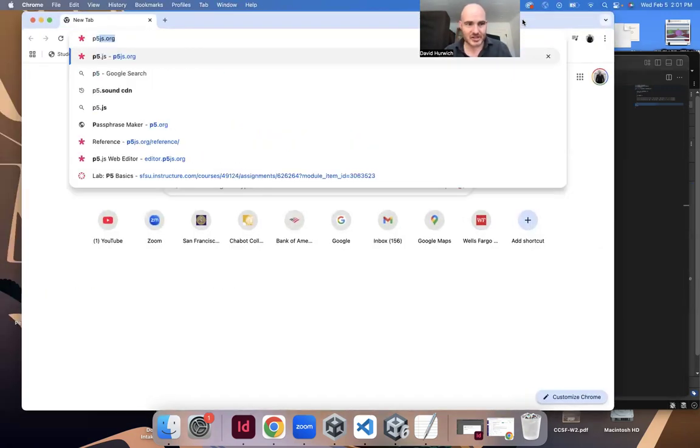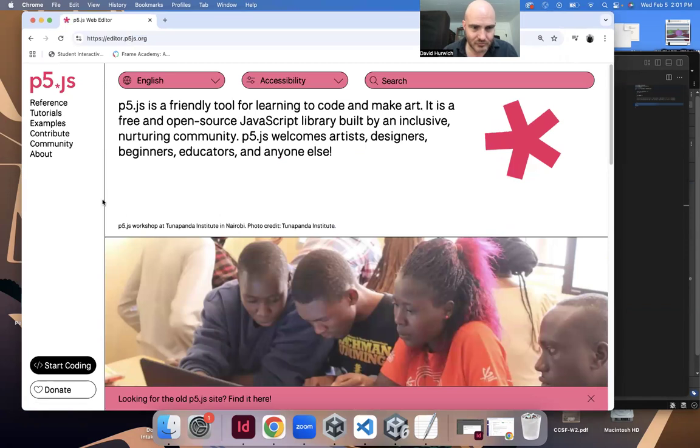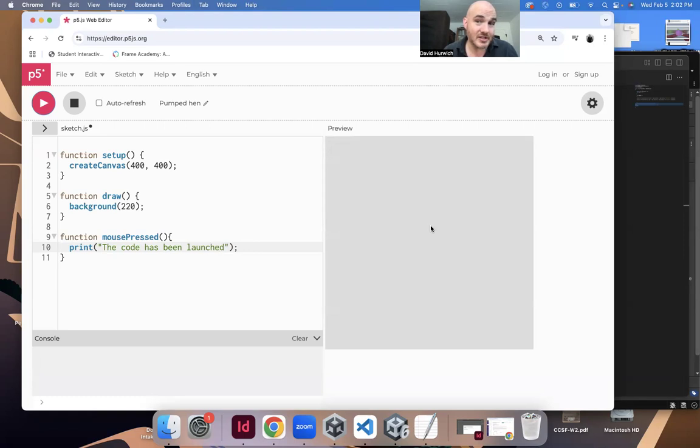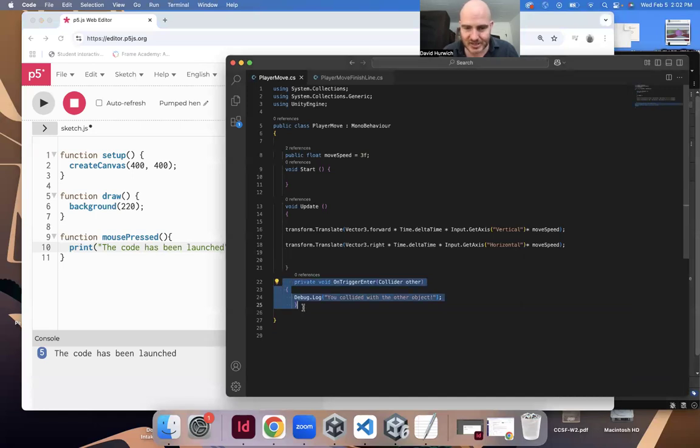So if I go to P5.js, I can write some code like this, function mouse pressed. What this will do is it waits for the event, which in this case is a mouse press, and then it runs some code. So I'm going to run this. Nothing happens until I press the mouse on my computer. But then when I press it, the code's been launched. So what this is right here is kind of the same thing.